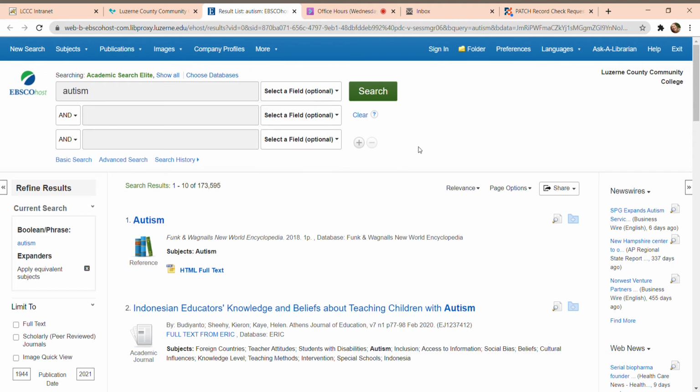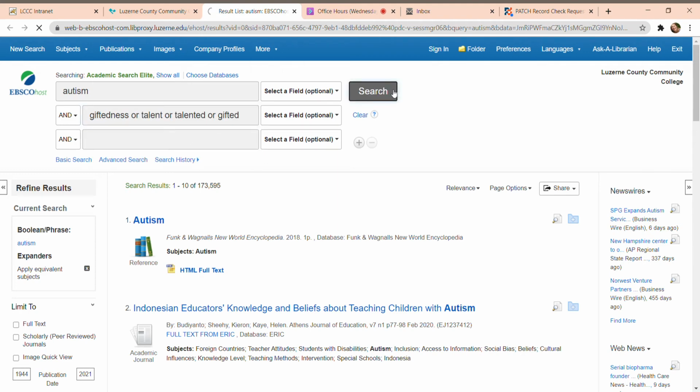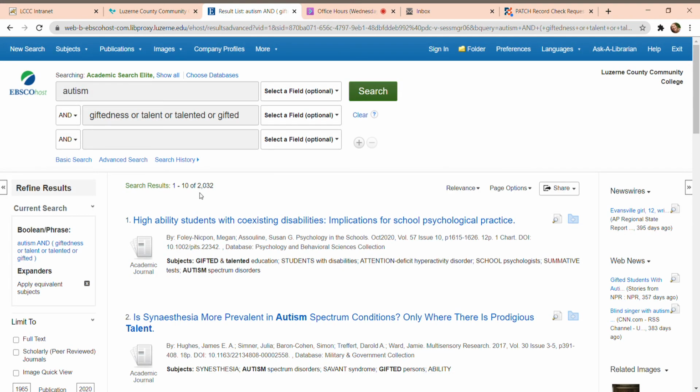But I'm going to leave it pretty broad. So maybe I want to know about autism and giftedness. Now it gave me some search terms, so I'm going to say giftedness or talent or talented or gifted, so that way I get all of those synonyms, okay? So let's see what that does to my search. That cut it down to 2,000. All right, so that's pretty helpful.